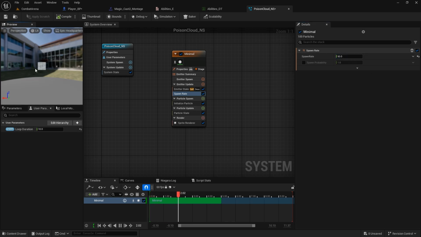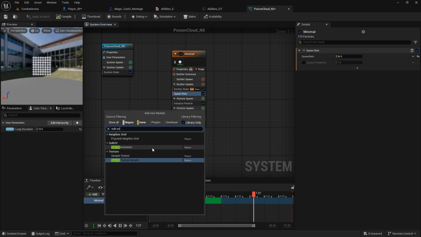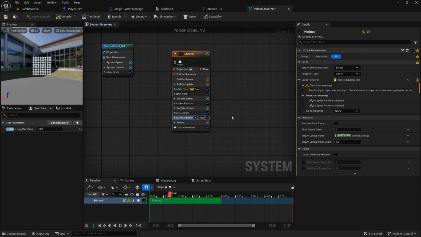There we go, we can already see it, but as you can see these particles are spawning as a sprite, so as it is displayed in the actual material. So what we need to do to actually animate those sprites is, here in the particle update, we're going to add sub UV animation, and here you can see we got some warnings.